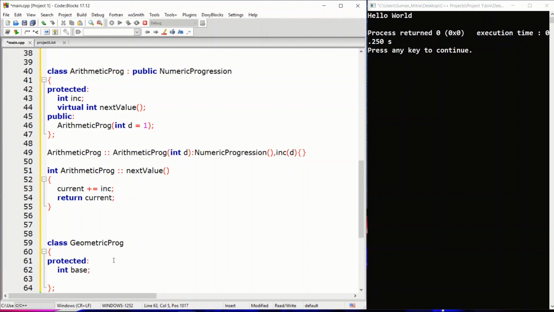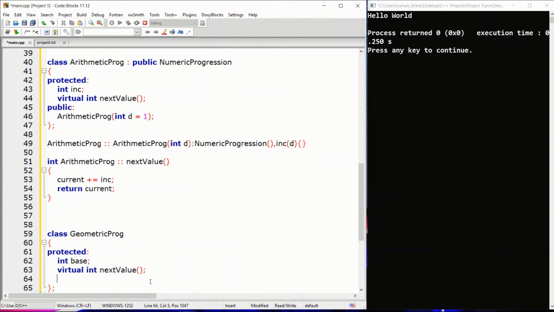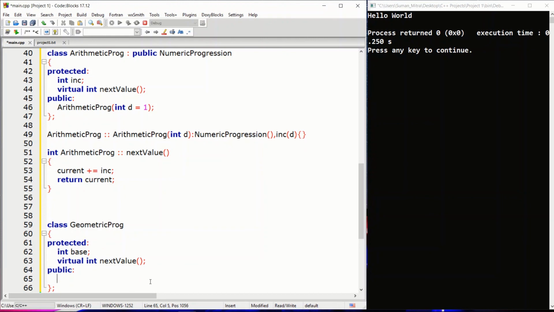Okay, and we'll create one more virtual function because we want this next value, same as in arithmetic progression. We'll just copy this so that you can also see what I'm writing. I'll just copy this here and paste it here. We just want the virtual function, and now we'll create the constructor. We'll just write public and create the constructor. The constructor is geometric progression.